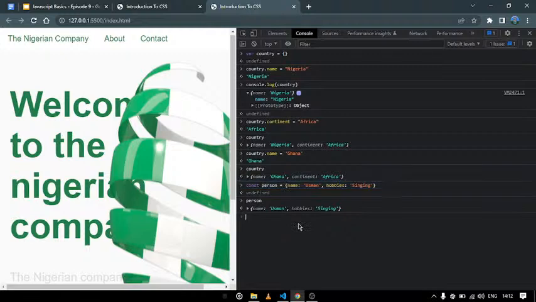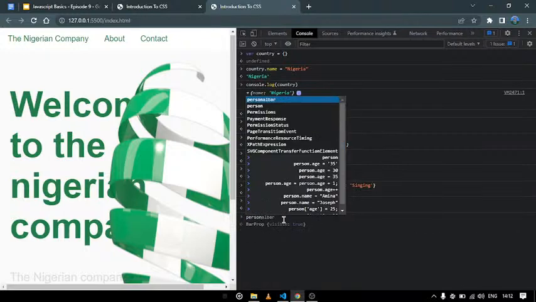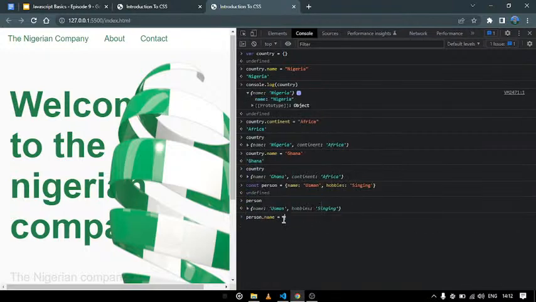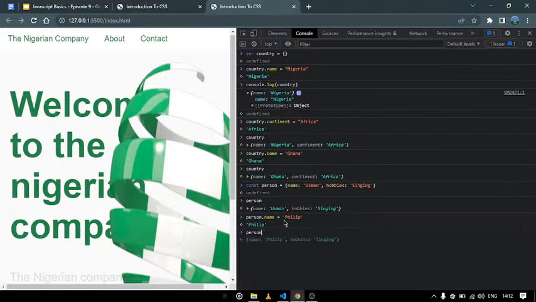Now you might be thinking that we cannot replace the values of these objects because we declared this variable with const, but that's not the case. To do that, we just have to call the name of the variable, person.name is equals to Philip. Let's replace the value with Philip, and then anytime we call the person object, we'll have the new value changed.